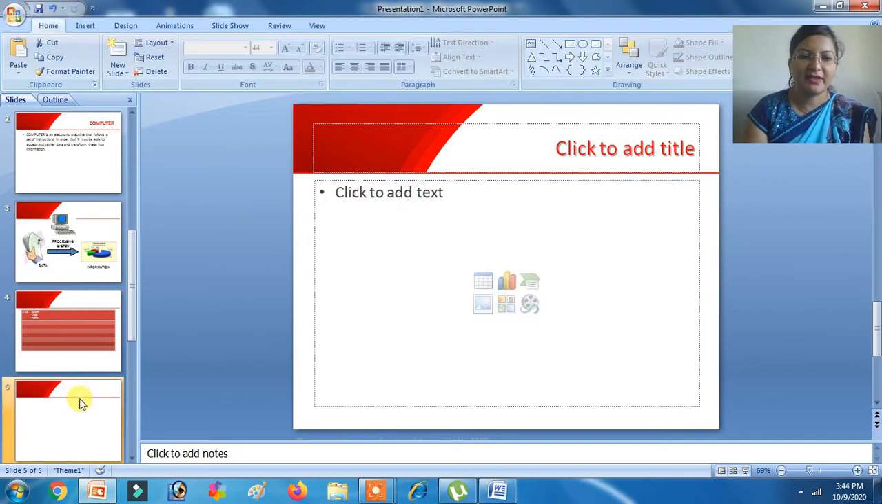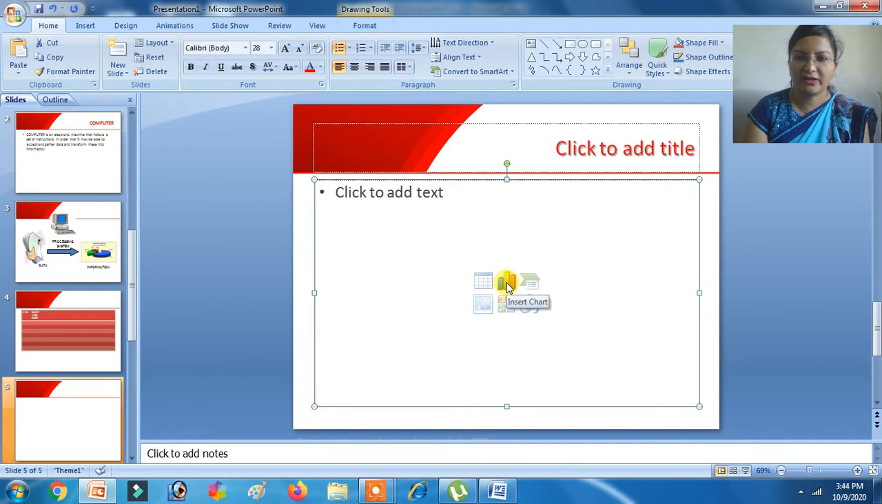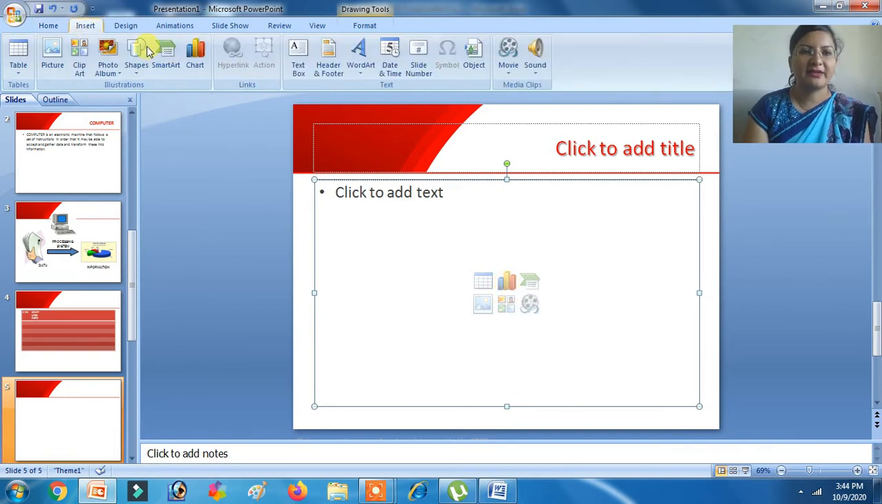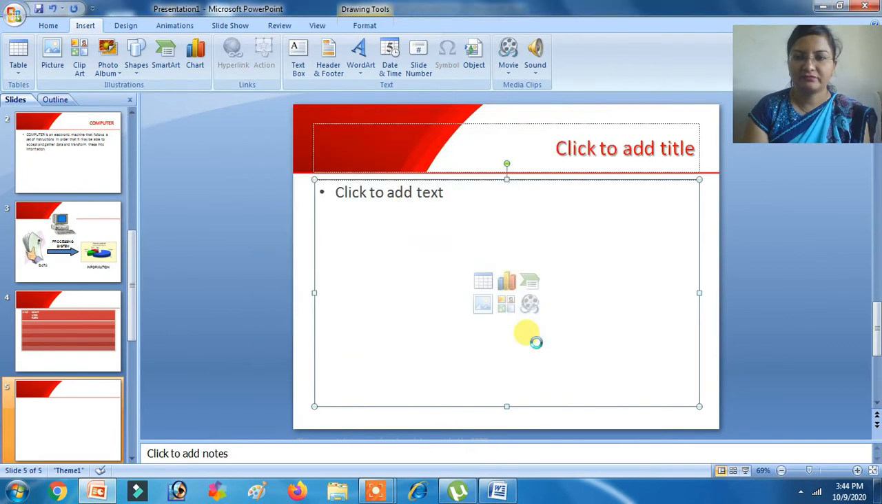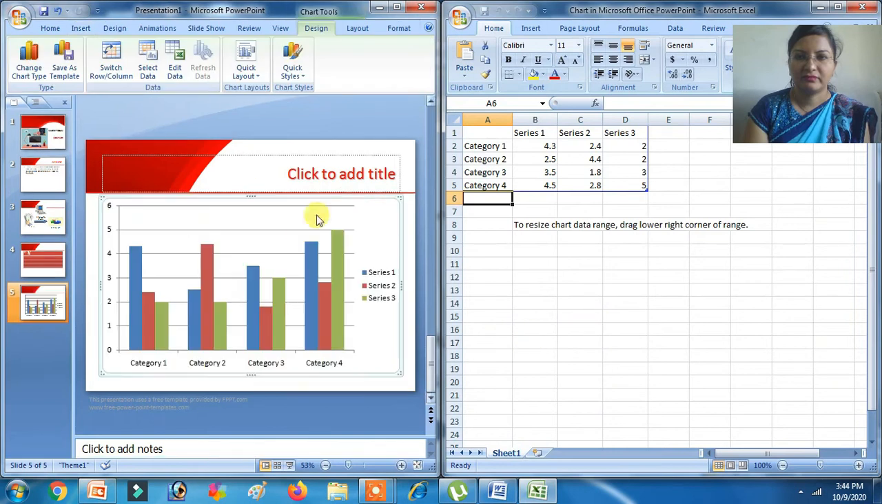Then after that, here you will insert a chart. You can click on the insert chart button from here, or you can also click from here, insert chart. See, options are there. You can choose any chart. This one. Okay, this is the sample table.